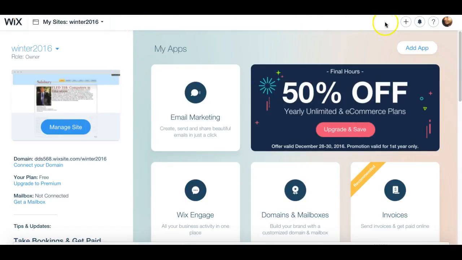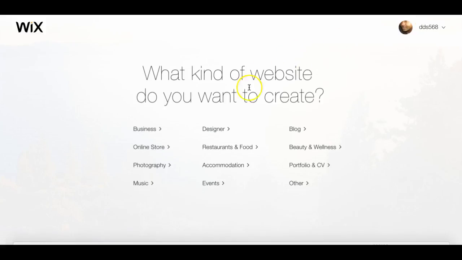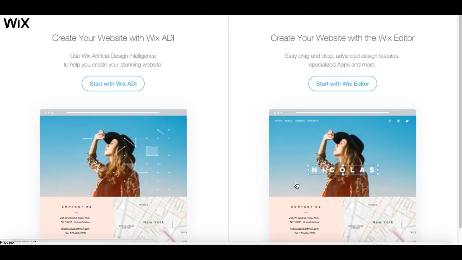But if you look over to the right, you'll see this plus sign, and when I hover over that, it says create new site. So you want to select that, and then you can browse through any of these, but I'll just click on other for now, and then we'll go to start with Wix editor.